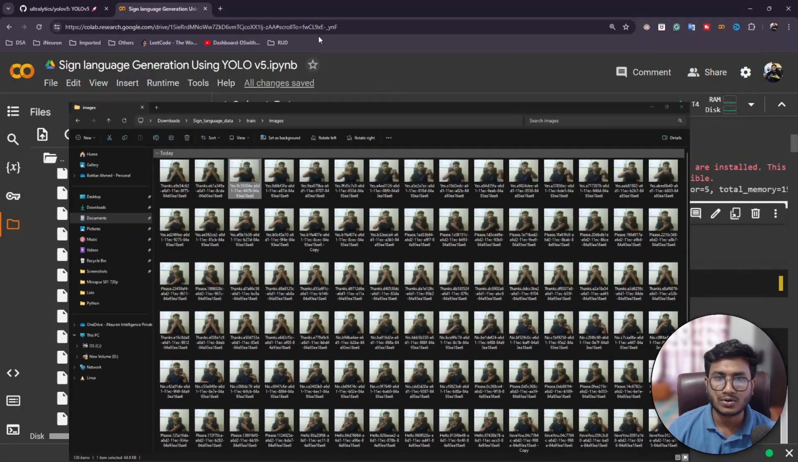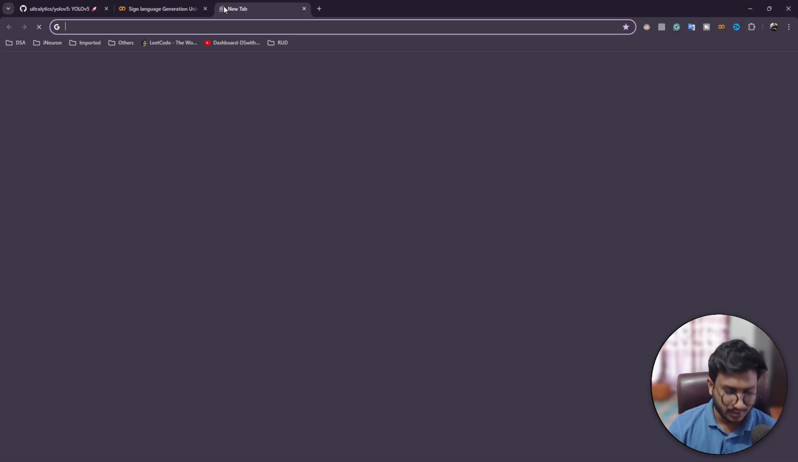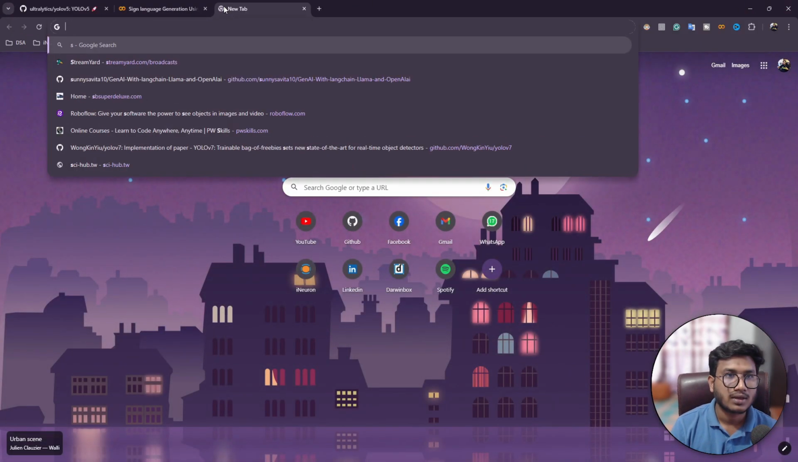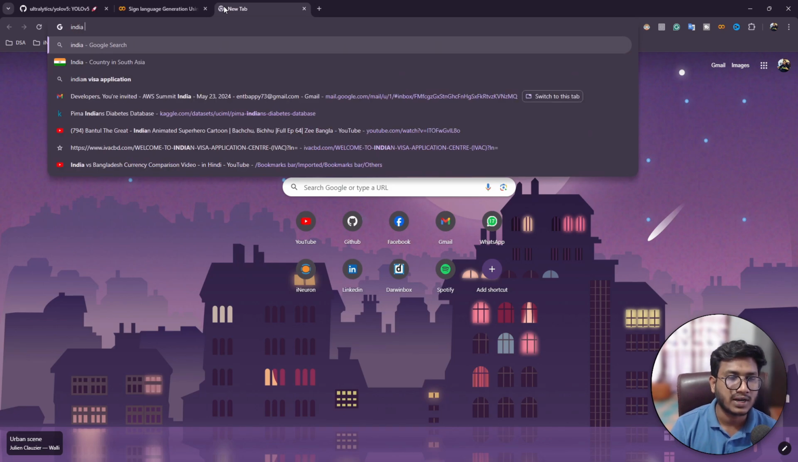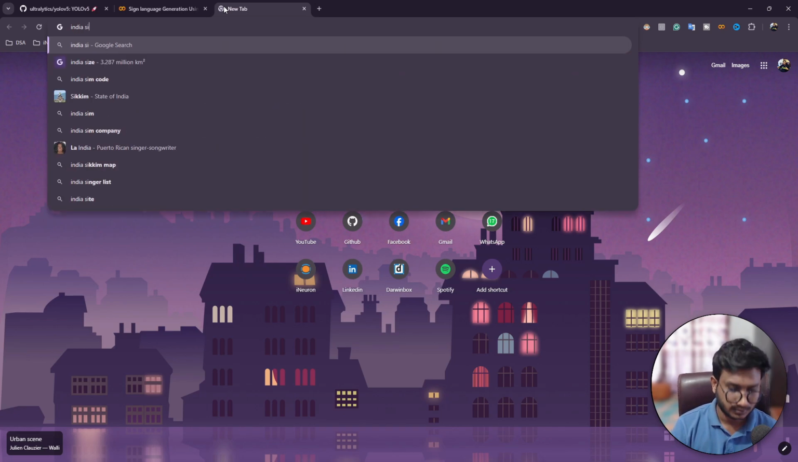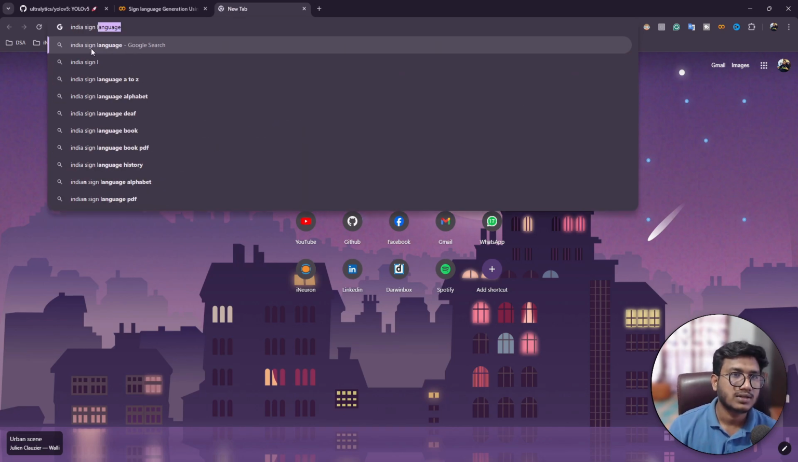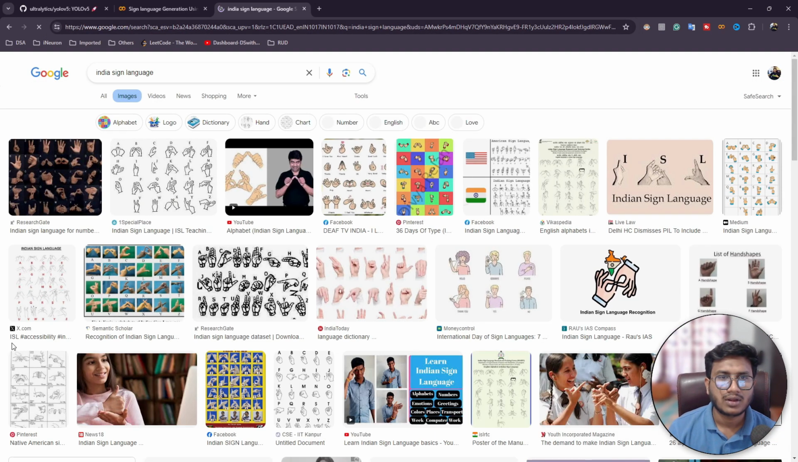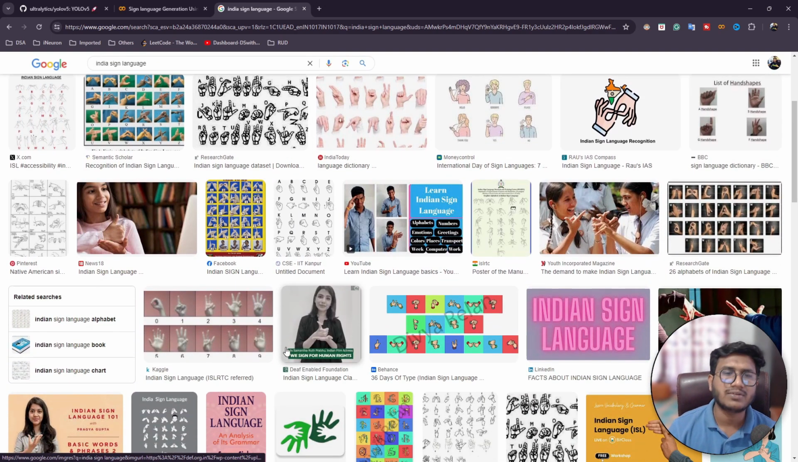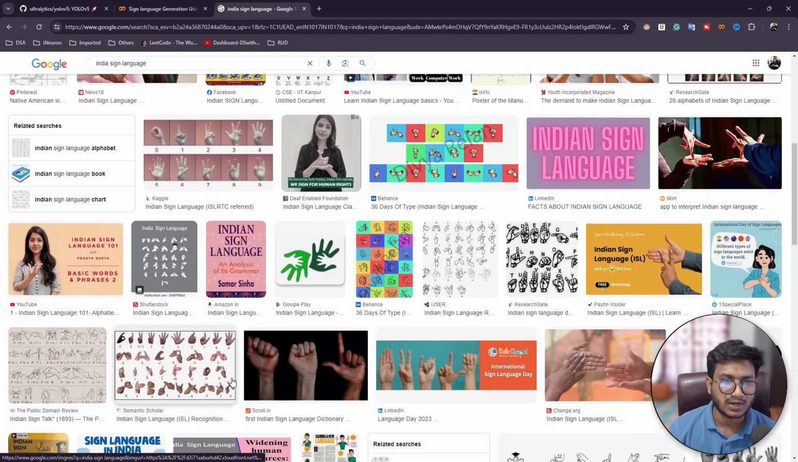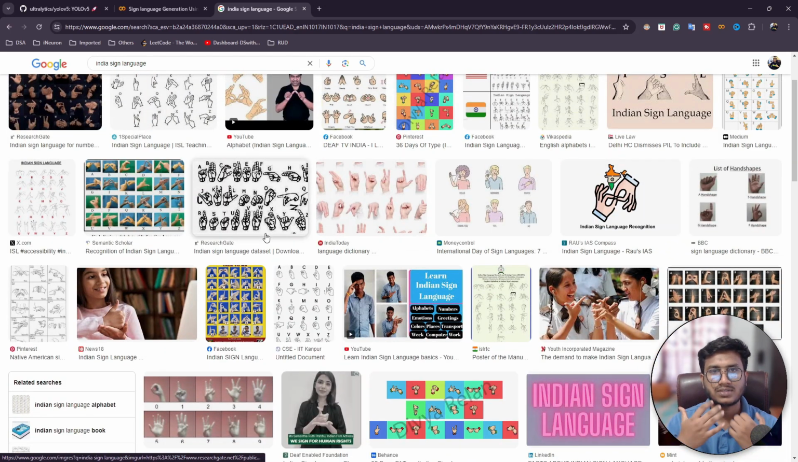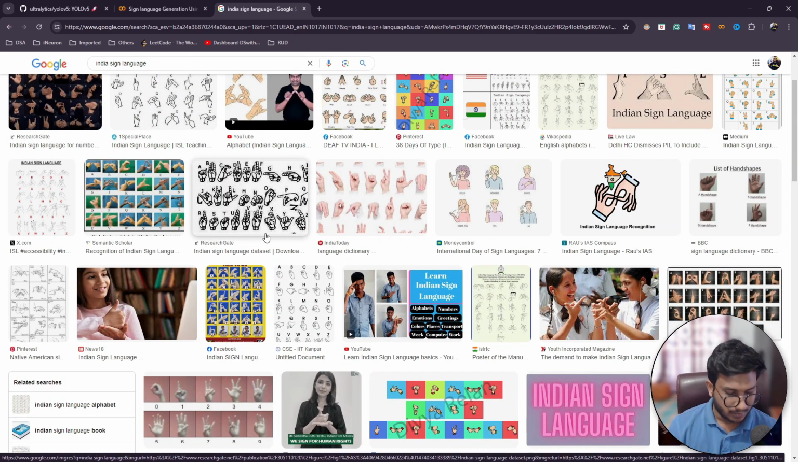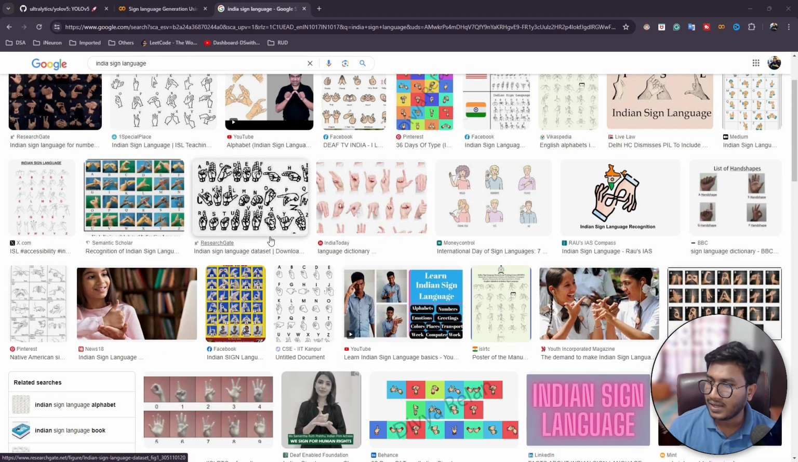Okay, you can search about this particular sign language on Google. Let's say Indian sign language. If I search for Indian sign language, you will see Indian sign language gestures are a little bit different from the American one. So you have lots of sign languages. You can visit different websites and links and learn how to express the Indian sign language. But here I'm going to use American sign language.